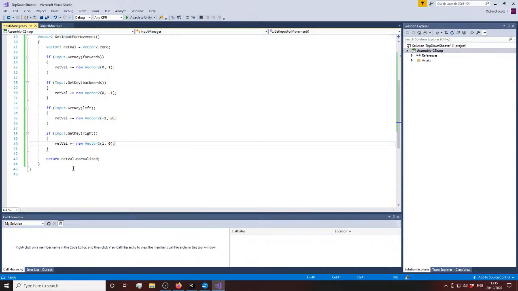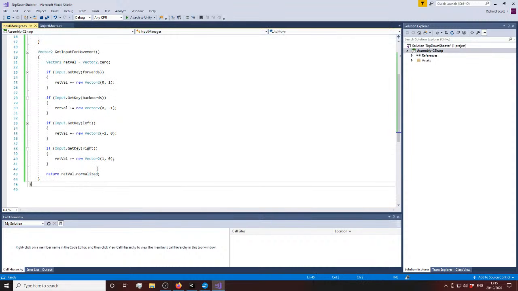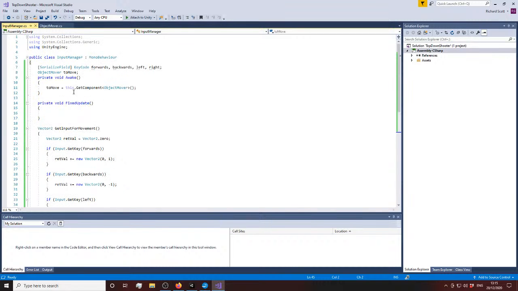Yeah, and we normalize that because technically moving diagonally would be slightly faster than just moving in a single direction. I'm pretty sure that's a bug that gets used in speedruns sometimes, but yeah. Whatever. That's fine.